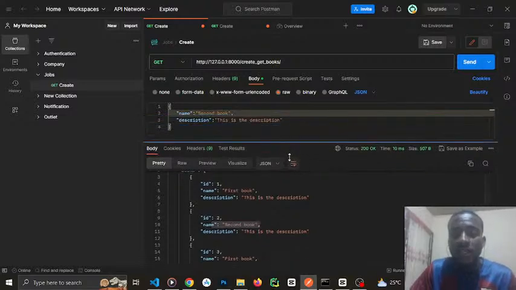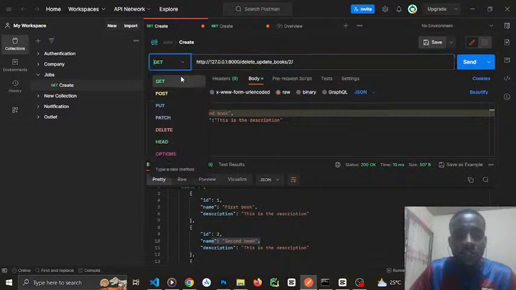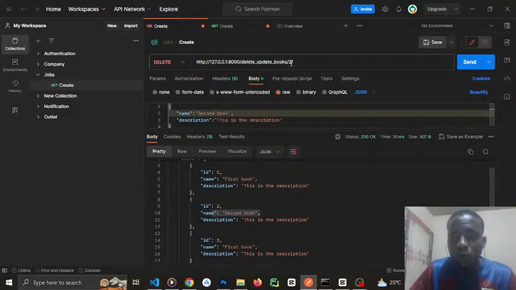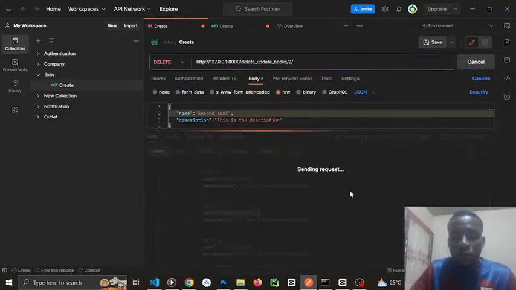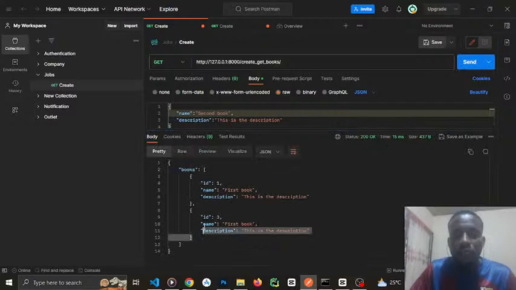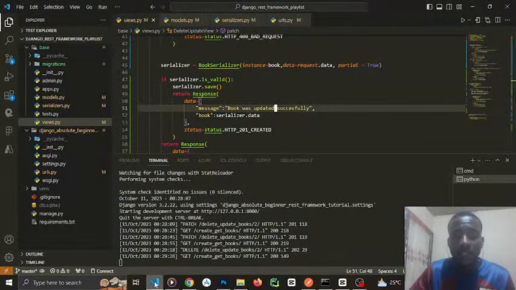So let's make the next one, which should be the delete request, right? So we are deleting the book with ID 2. If we do that, book was deleted. If we make a get request to get all the books again, you can see book ID 2 has been deleted, right? So that's it basically for it. We now have a functional CRUD application, right?